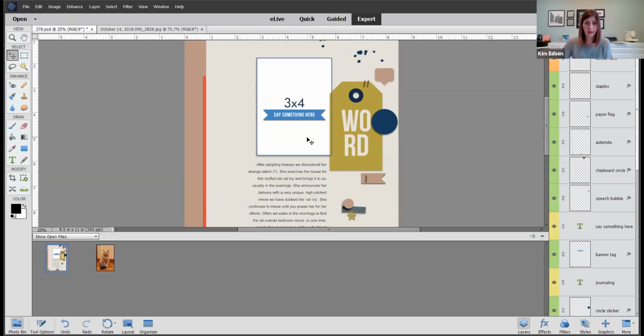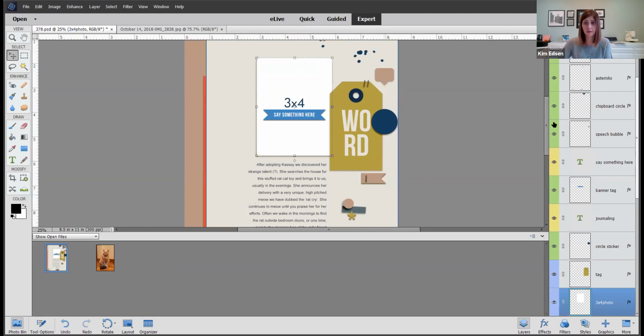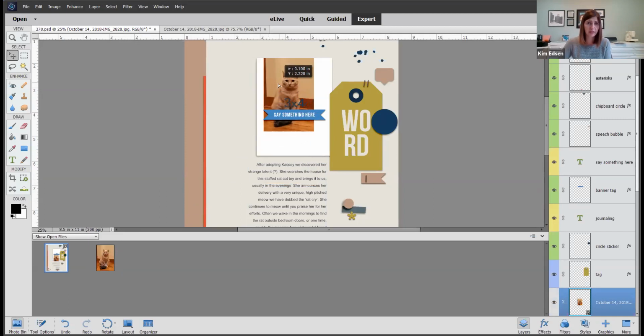Then what I will do is select the image. This is the 3x4 photo. I just clicked on the shape. You can see over here in the layers, it says 3x4 photo. This is the picture I want to go there. So I can just select it and drag it over there. You can see I must have sized it smaller, so I can just enlarge that.